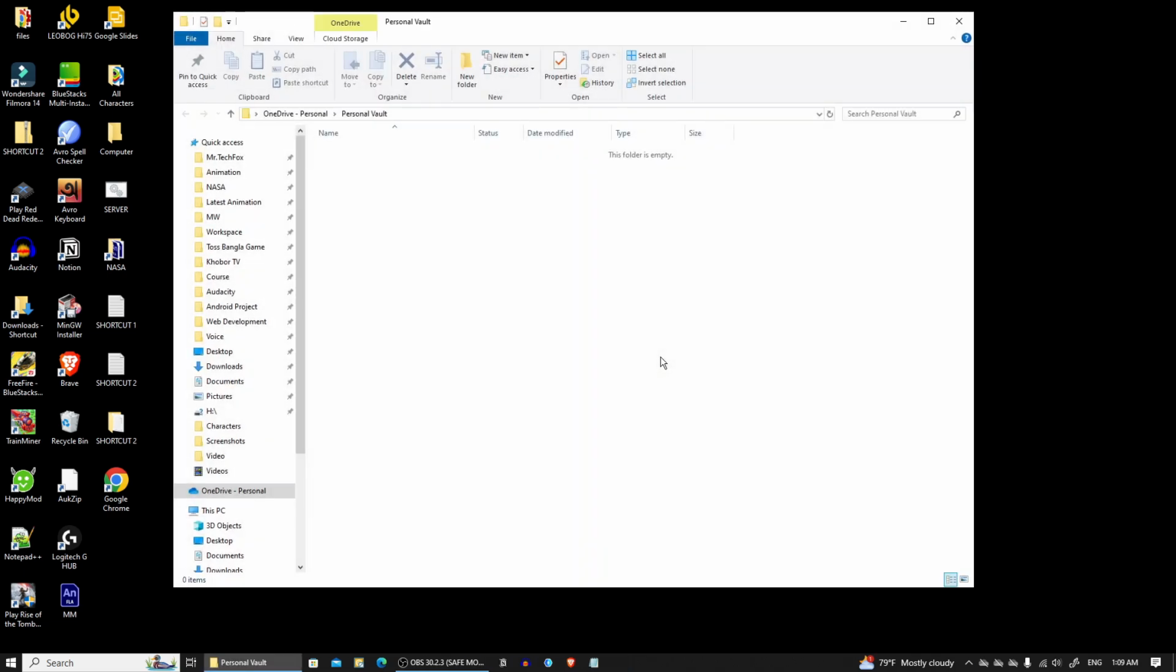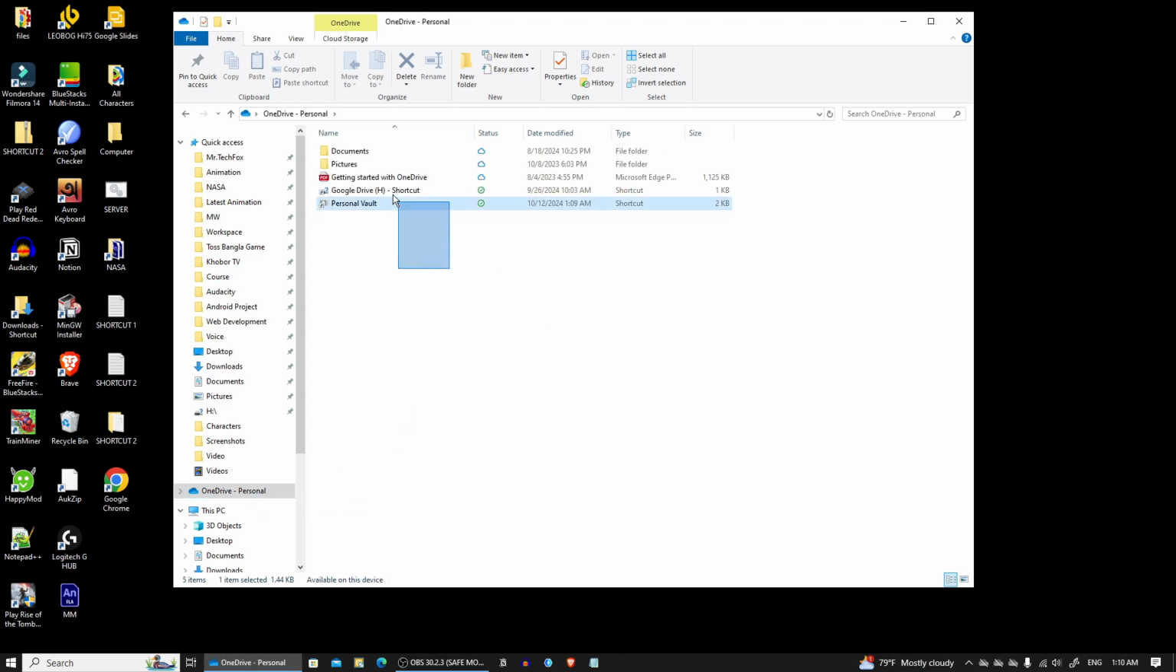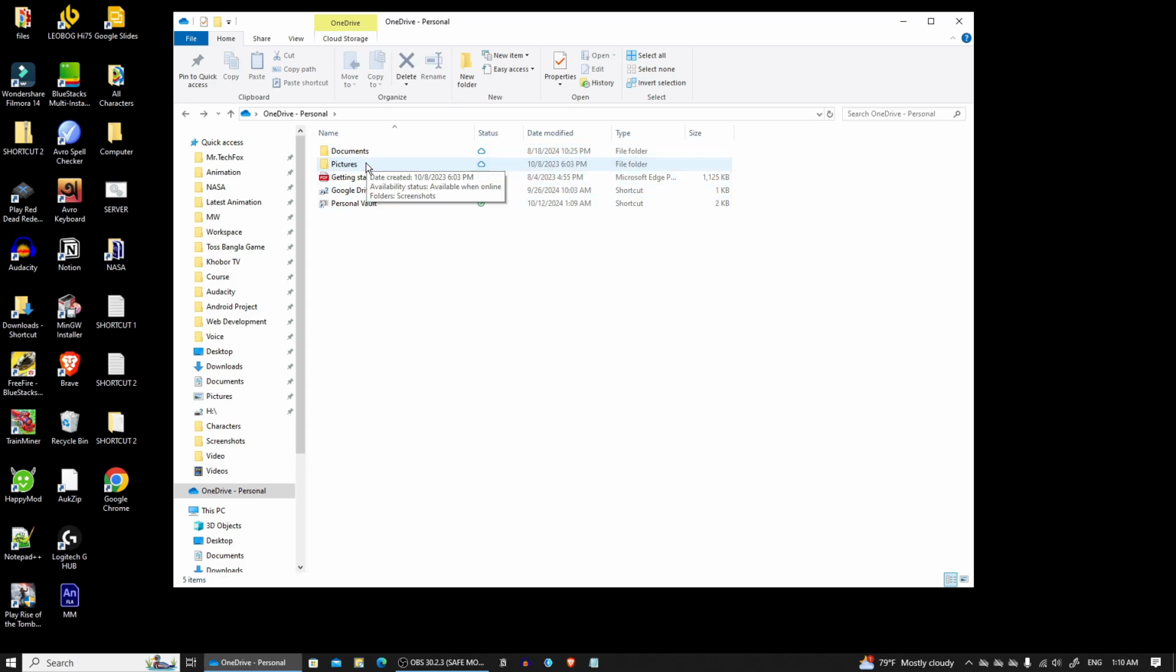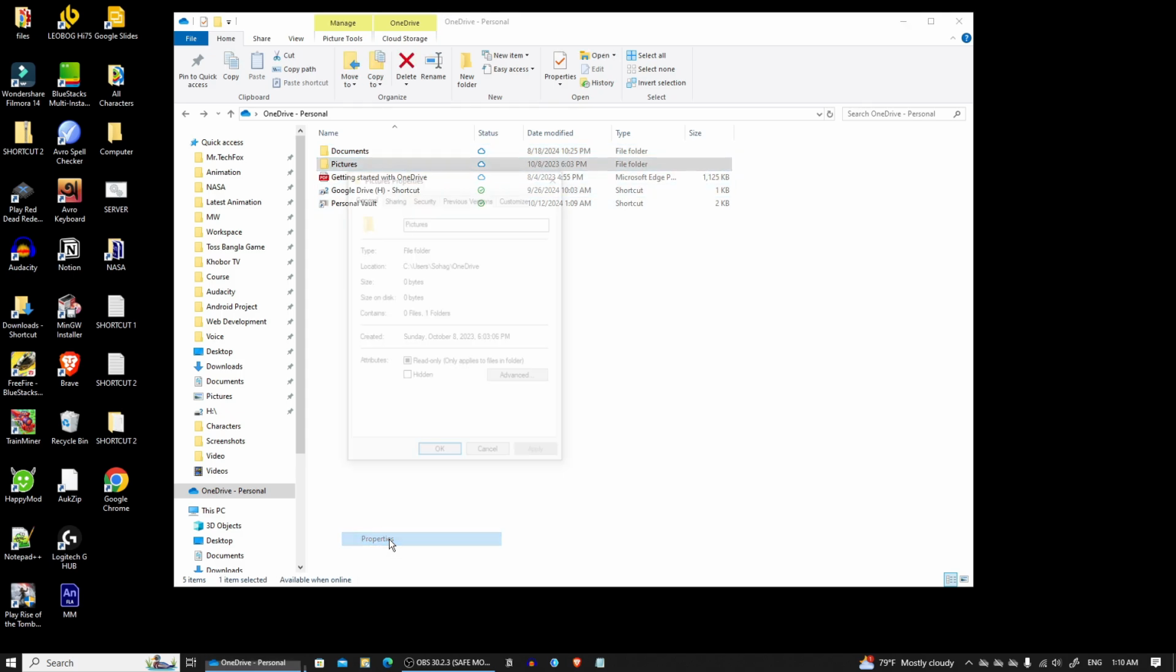And that's it. Here you can see that our OneDrive is already installed, and here we can use this for our backup purpose. So you can backup your pictures, documents and other things by keeping them in these folders. If you want to see the location of these folders, you can check it by properties.